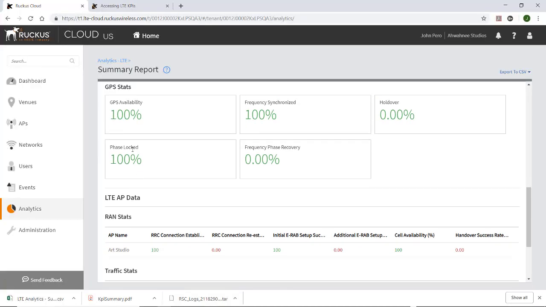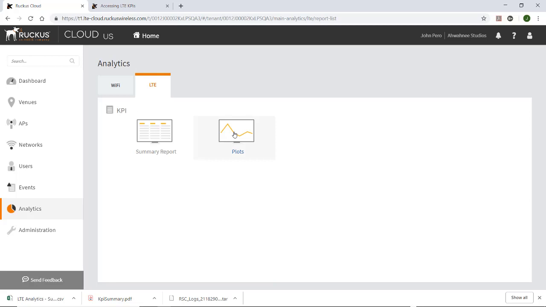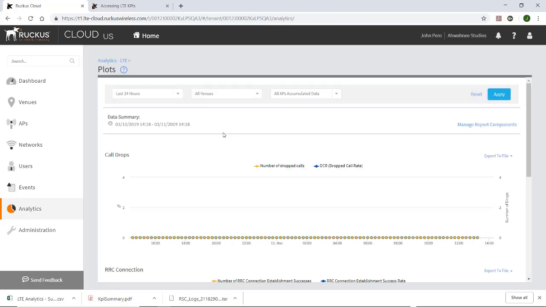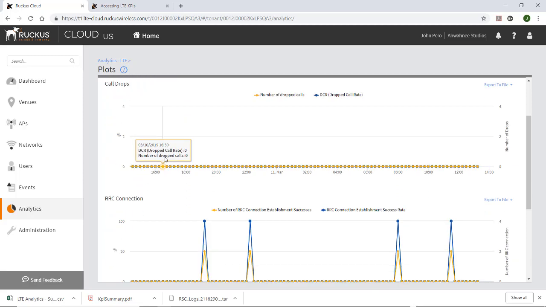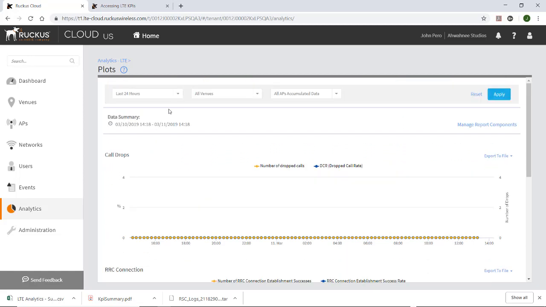So that's a quick overview of the summary report. Let's go back to the Analytics tab and we'll take a look at the plots. So once again, on the plot report, by default, I have call drops, the RRC connection, and the traffic. Now, once again, I can slice and dice it on the time period up here: 24 hours, 7 days, last month, or custom. Once again, I can select the venue that I want it on. I can do it on all APs or specific APs data. So I'll cancel on that, since I only have one AP.